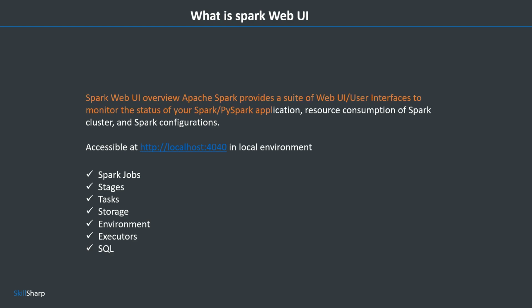Spark WebUI overview: Apache Spark provides a suite of web user interfaces to monitor the status of your Spark or PySpark application, resource consumption, cluster, Spark configuration, etc. How can you use the Spark WebUI? If you are working on your local or standalone, then with the help of this URL, http://localhost on port 4040, you can access your Spark WebUI. If you are working on a cluster, then on the driver node, with the help of its IP, you can access the Spark WebUI on this specific 4040 port.